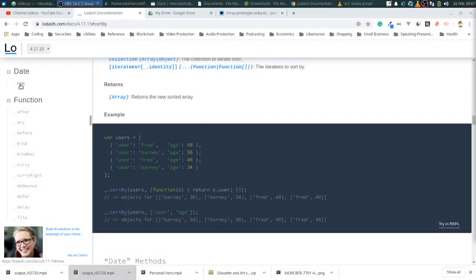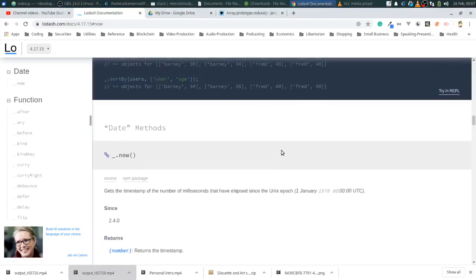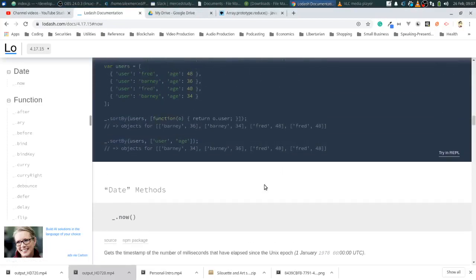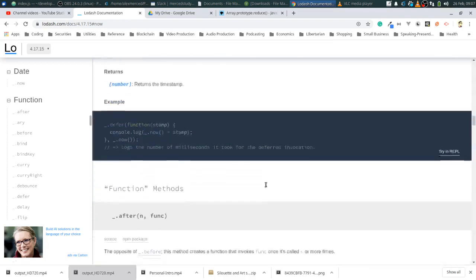So now we're at the date category, which is only one function. It says now, so I'm assuming it just gets you the current date, the number of milliseconds that have elapsed since. So again, assuming that this existed before the date thing existed in JavaScript.